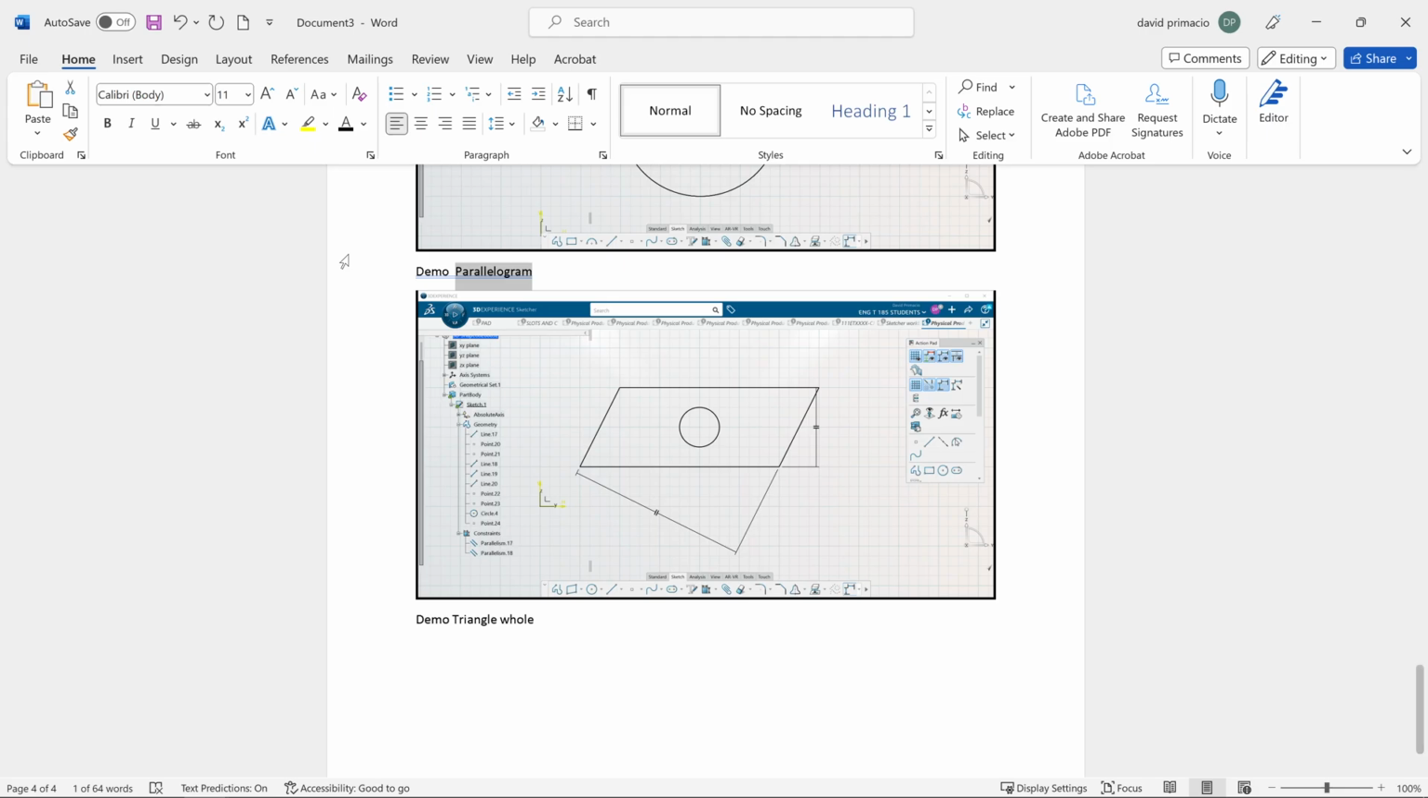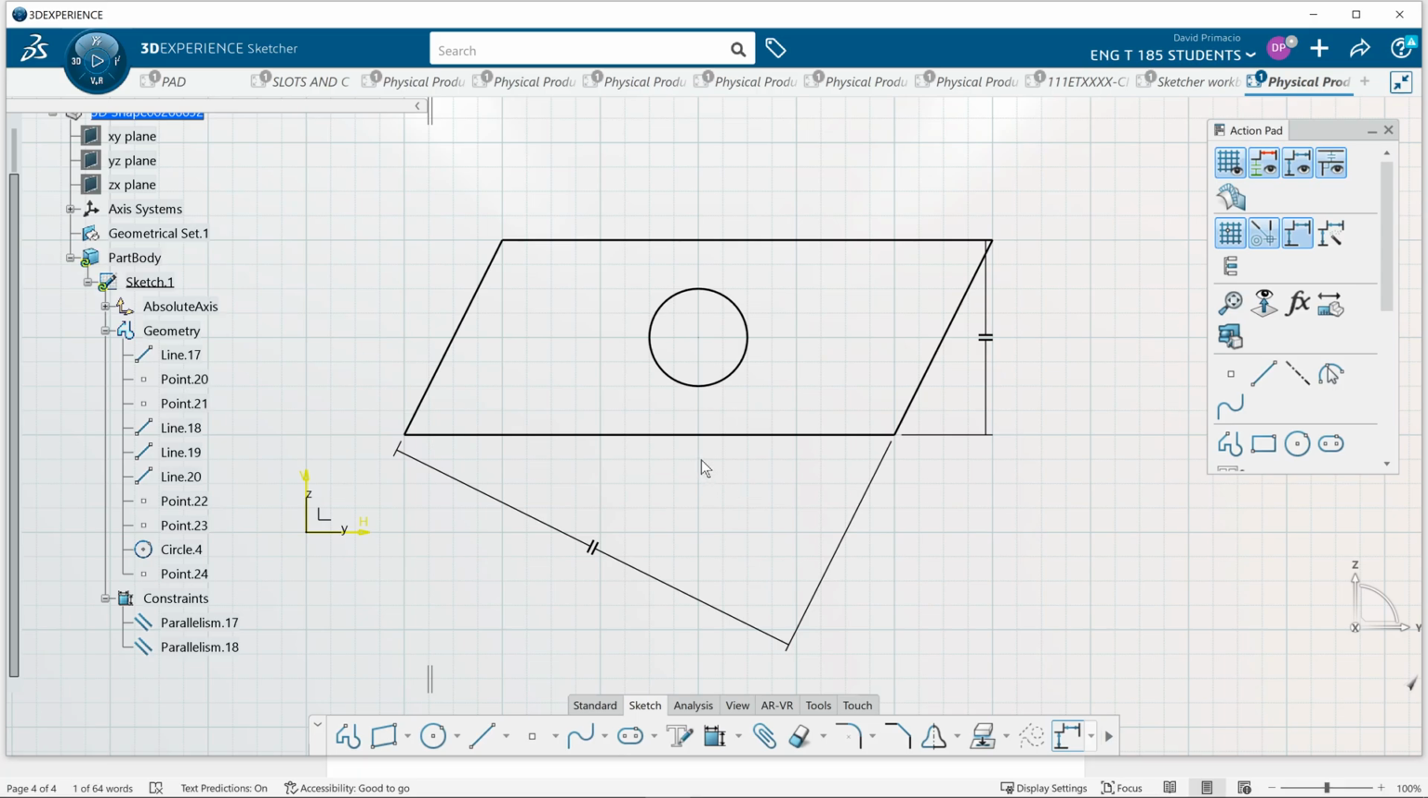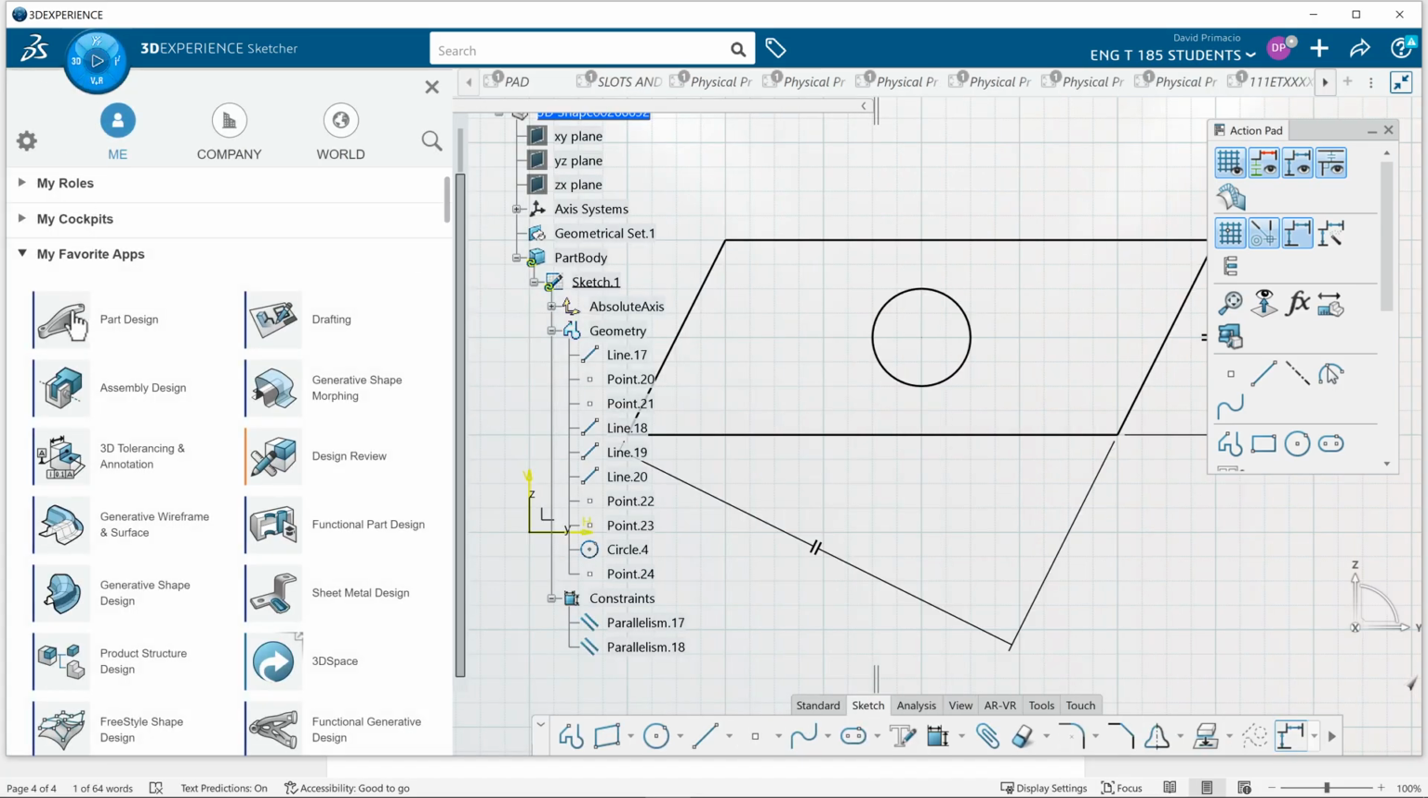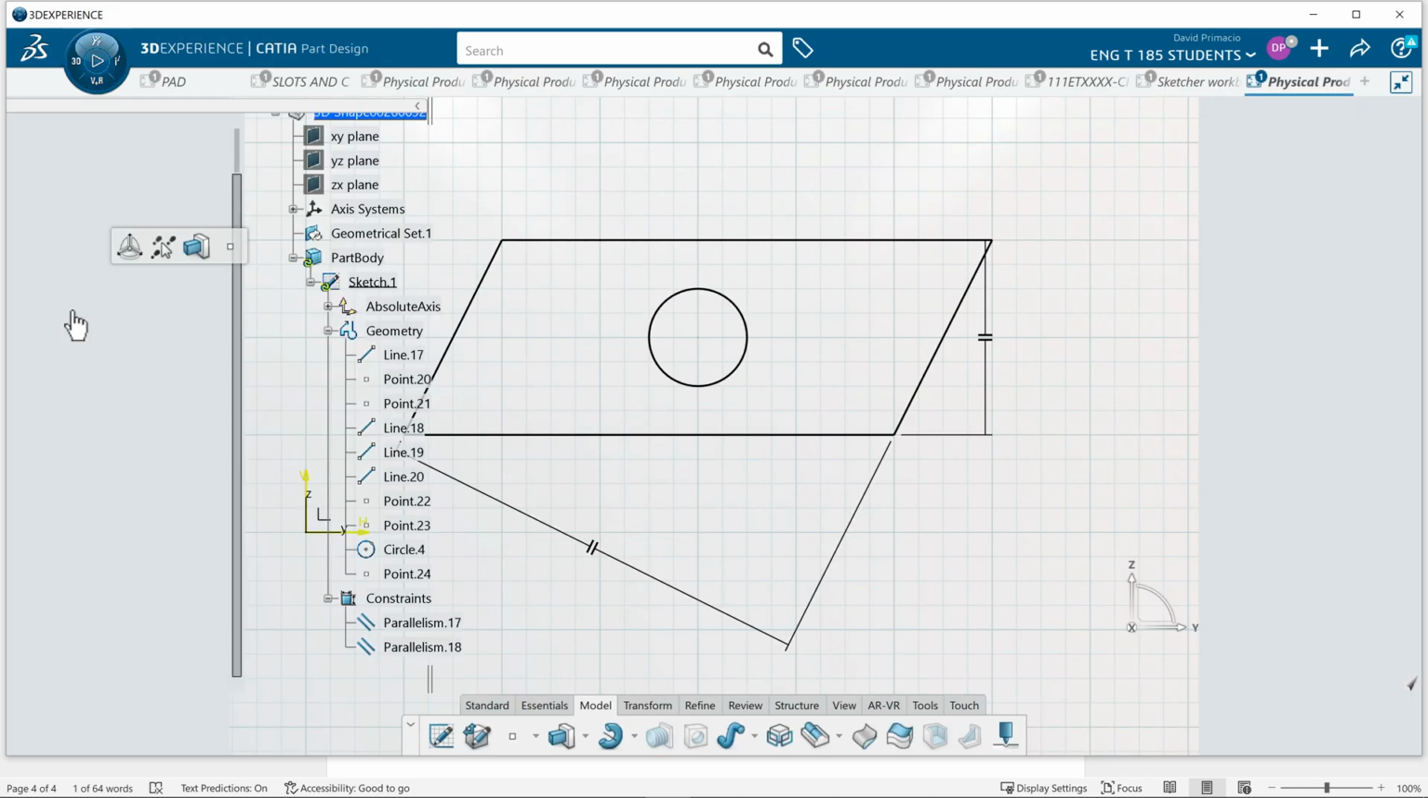We're going to do a triangle with a hole. I'm going to try and create an error for you to make a note of. So back to CATIA. We'll make a new part. Let's go to 3D and hit part design. Do you remember how to do this?